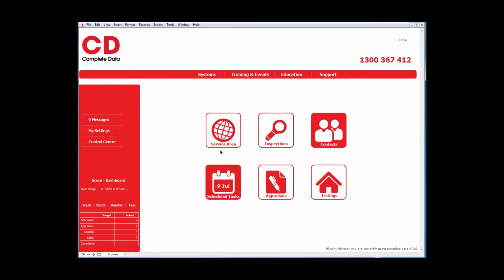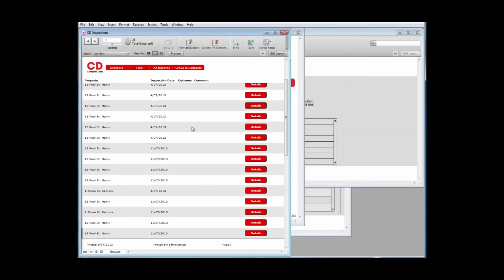Welcome to Grouping Buyer Inspections. From the main screen we now have Inspections in the center tab, so we can select Inspections from here, which will give us a list view of all the buyer inspections that we've put through against our list of properties.